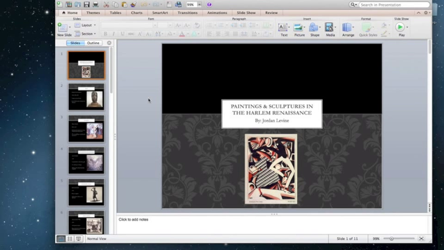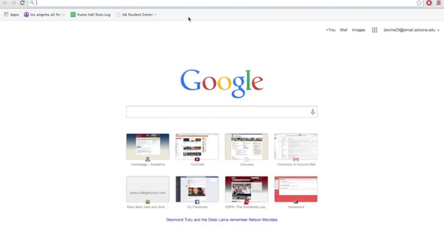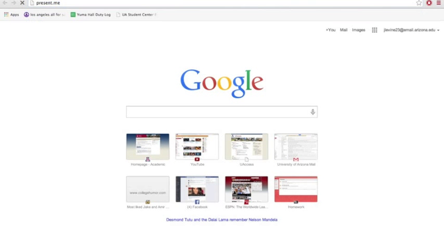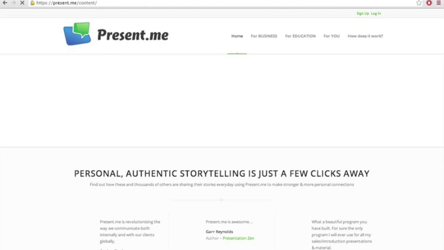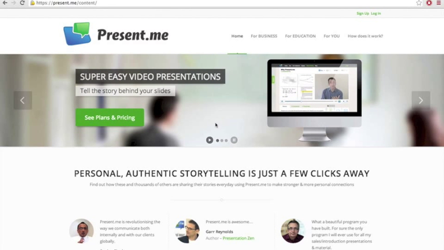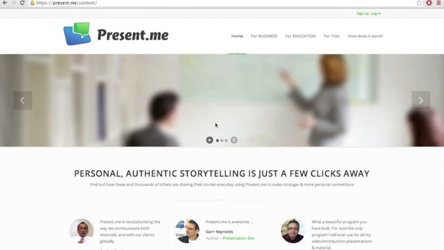Okay. Once you have your PowerPoint and it is saved to your desktop, and by the way, we're doing this on a Mac, you're going to want to open whatever browser you use. I use Google Chrome, and you're going to go to present.me. Now this site lets you show a PowerPoint while either using audio or video recording to explain it.